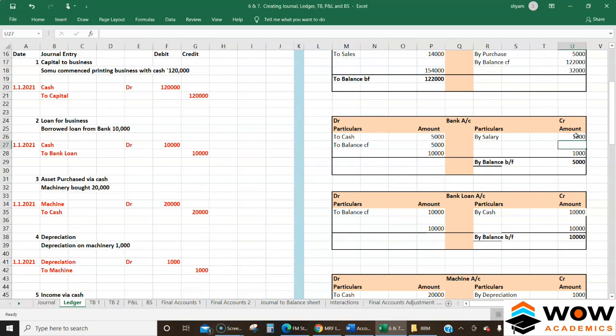So the balance should have been on this side, not on the other side here. So we'll go to here. It's going to be balance CF, and it's going to be 4,000.